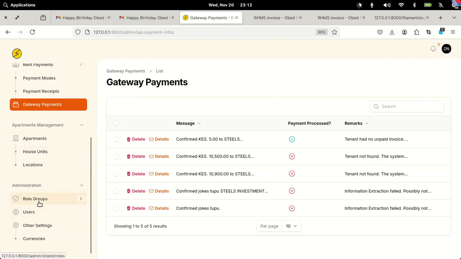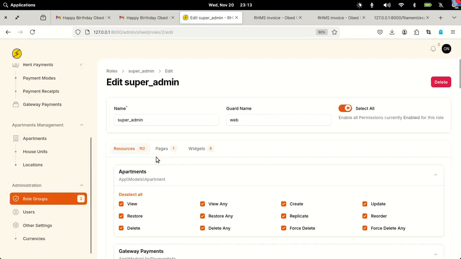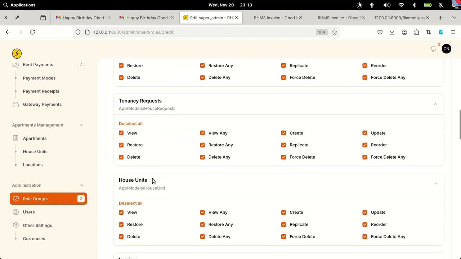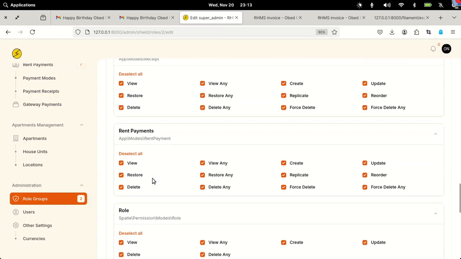Now let's go to administration. Roles. Our system runs on roles. There is nothing you can do in the system without roles. Now, what are roles? Let me open one. We have a role known as a super admin role. This role is given all the powers of the system. It can do everything to the apartments. It can add, it can do anything to gateway, currency, tenancy requests, house units, invoices, locations, payment modes, all those things.